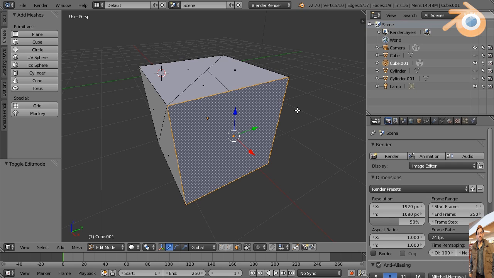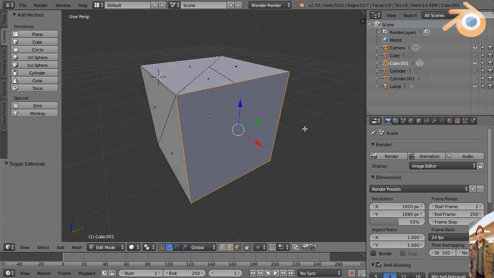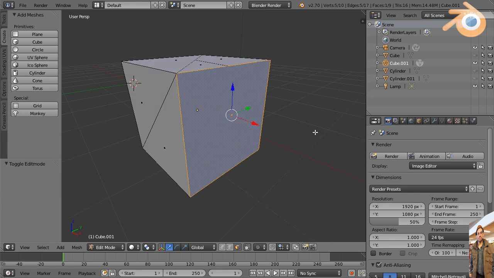Now oftentimes you'll have things like the caps on a cylinder. If you don't have any tessellation across that, it could be an n-gon. So just think of an n-gon as a polygon with 5 or more sides. We usually want to get rid of those and not have those in our models as a general rule.